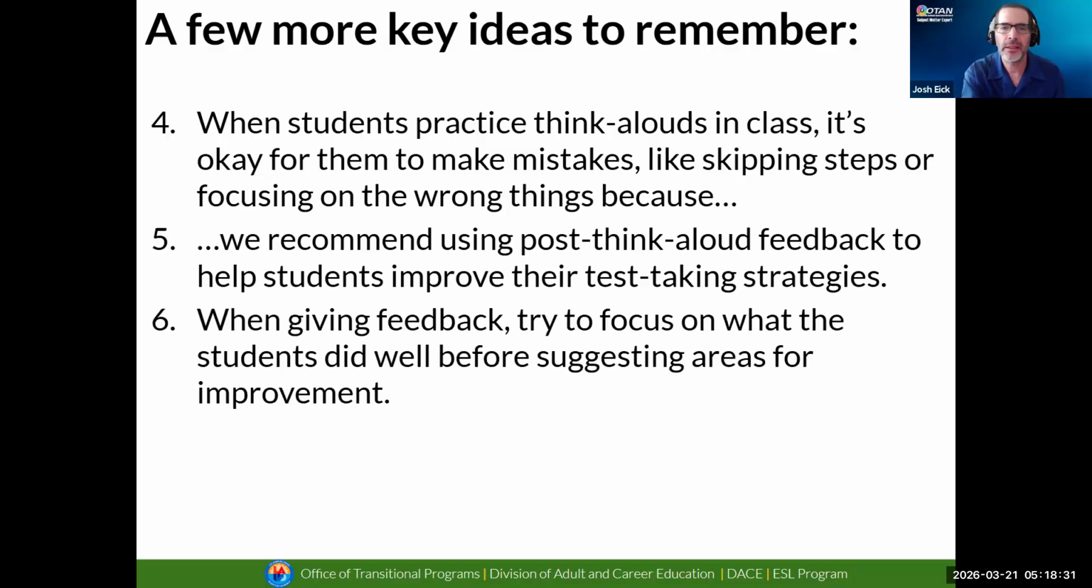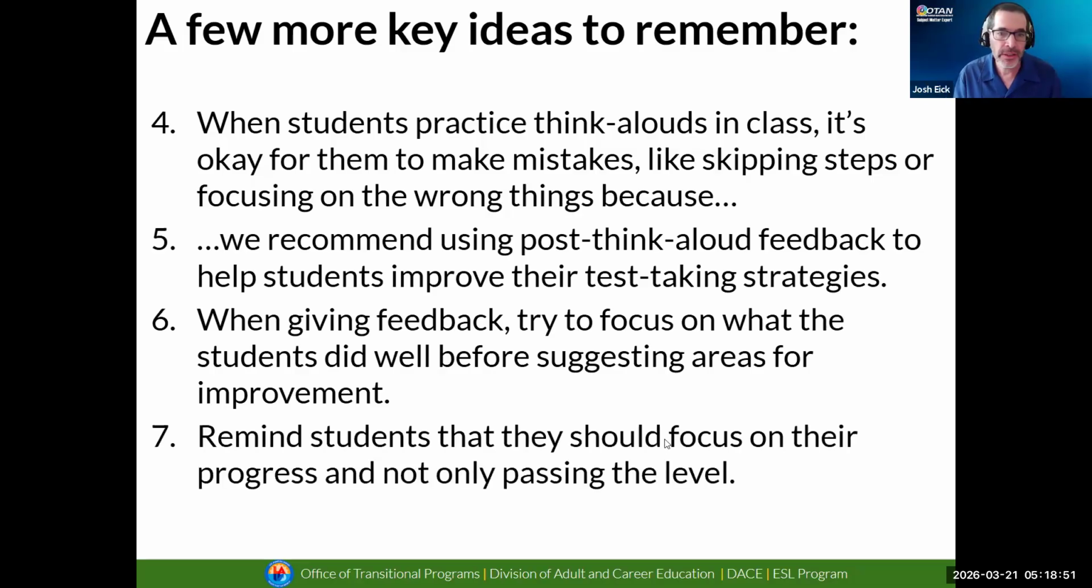When giving feedback, try to focus on what the students did well before suggesting areas for improvement. And again, we want to give what's called negative feedback, which is not focusing on what they did badly, but focusing on how to improve, which really is positive feedback. Remind students that they should focus on their progress and not only passing the level, as Gary alluded to.